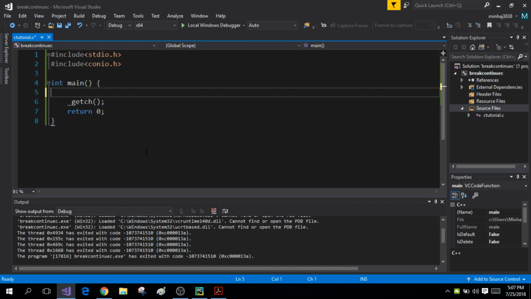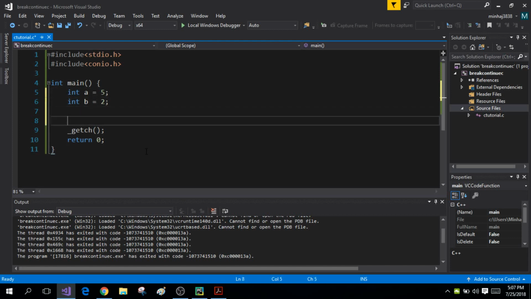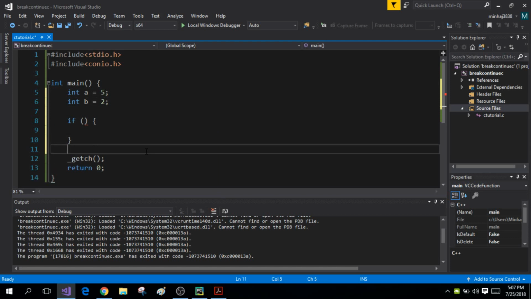So let me first define two integer variables, int a is equal to 5 and int b is equal to 2, and I'm going to write my if statement. So this is the structure of the if statement. The condition goes in between this parenthesis right here and the statements inside the body of the if statement go in between these curly braces.